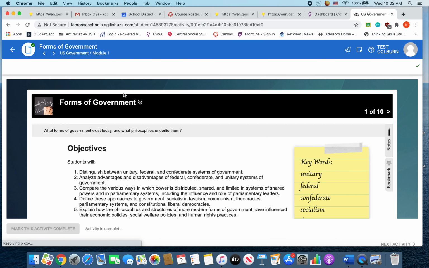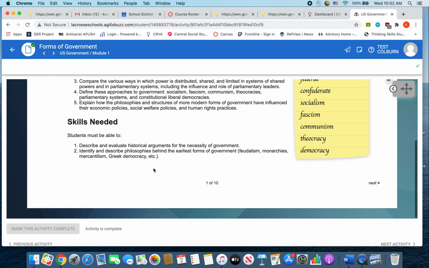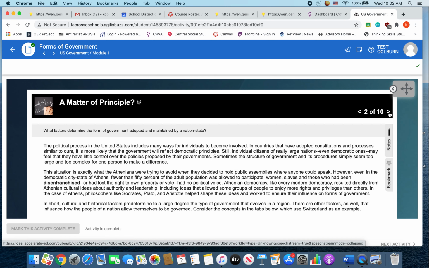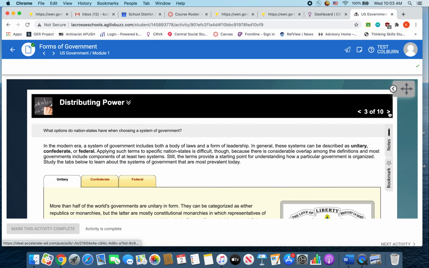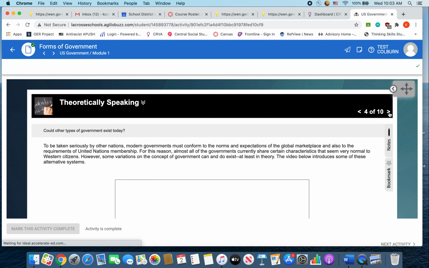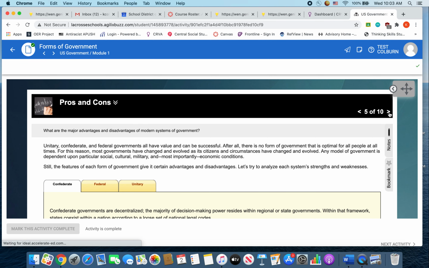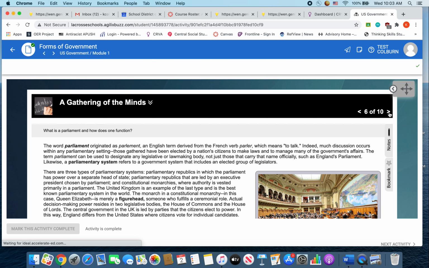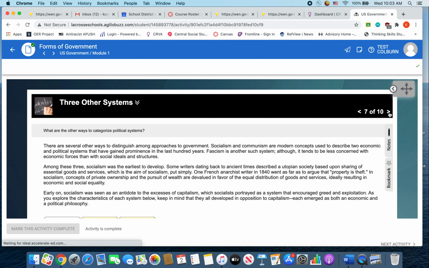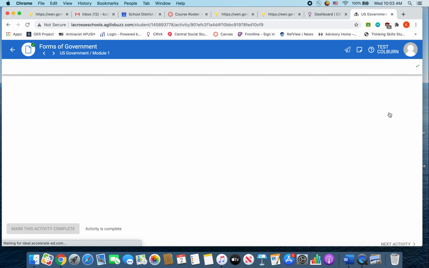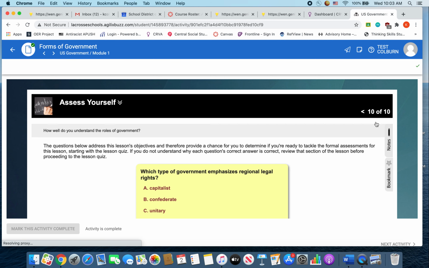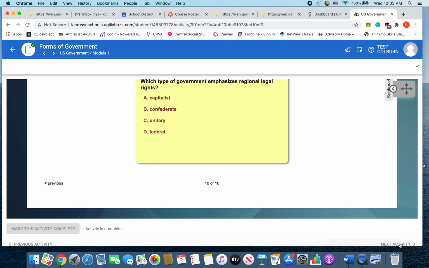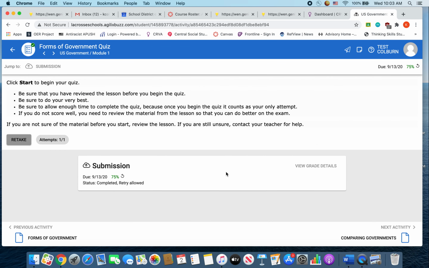The next activity is the forms of government. It looks very similar to the last one, and again, we'll run through all of these real quick. I'm not going to go through each one, but this is how you go through the course. Reading, taking notes. And then the next activity after this one, when I get to the 10th slide, I go to next activity, and now I get a quiz.